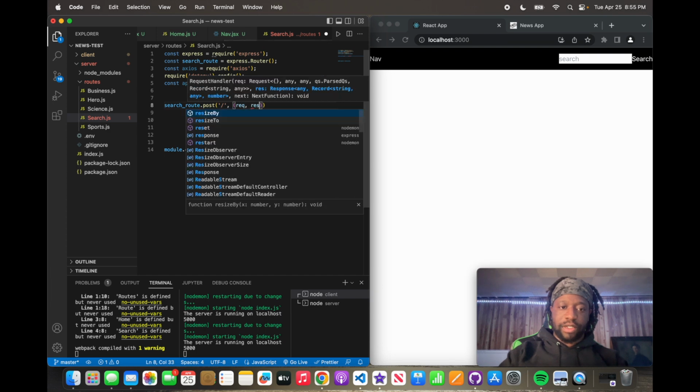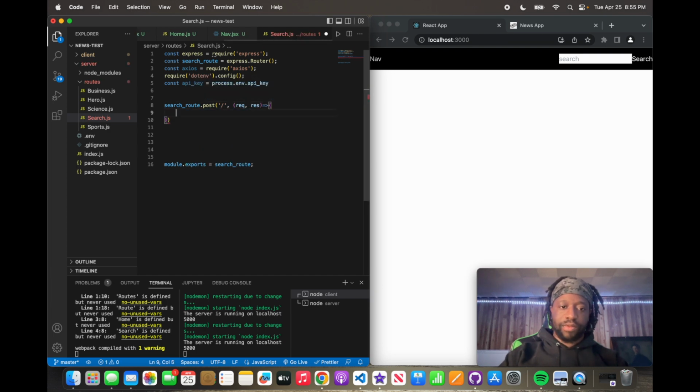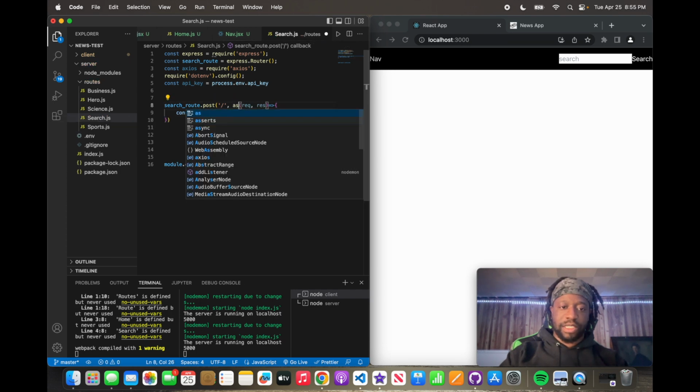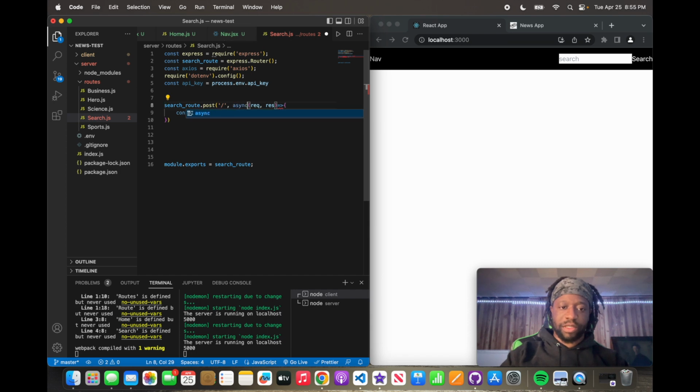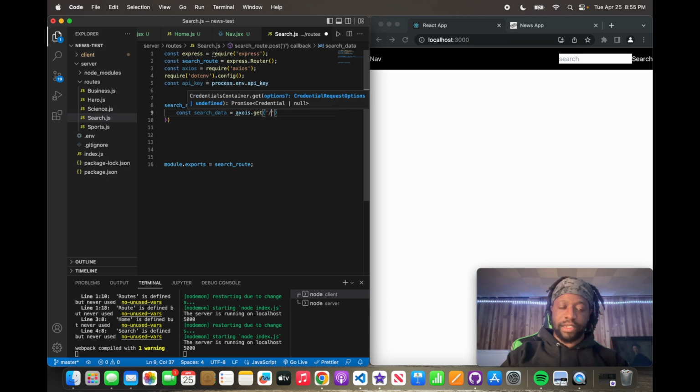We're going to say res, which means response. So const, we're going to call this searchData is equal to Axios. Let's make sure this says async because we're going to be awaiting a promise. Axios dot get, because we're getting information from, which is a good question.